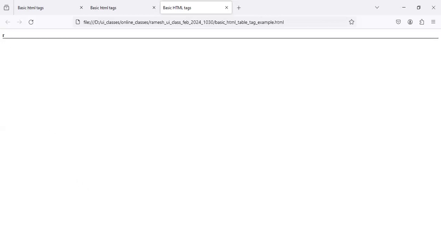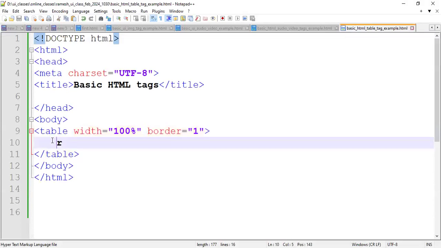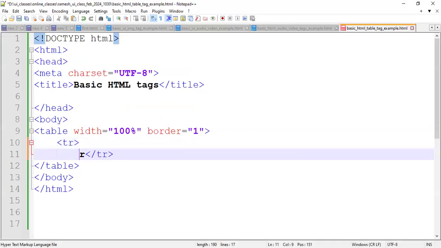What is the point I told you? We should not write directly in the table tag. Understand, everybody? So we should divide that entire table into rows. Right, there, TR. Can I write directly in the TR also? No. What should I do? I need to divide into columns. Columns means what? TD.